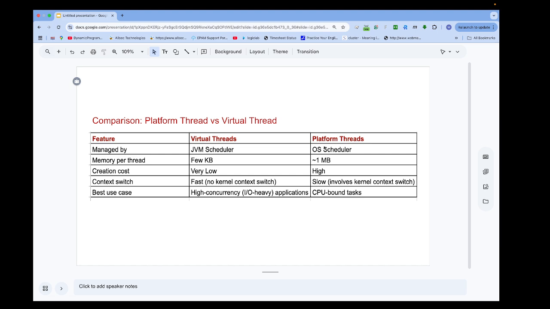If we compare platform threads and virtual threads, you see here virtual threads are managed by JVM, and platform threads are managed by the operating system. Memory for a virtual thread is a few KB, for platform threads it is in MBs. Creating cost is very low for virtual threads and high for platform threads. Context switch is fast and context switch is slow.